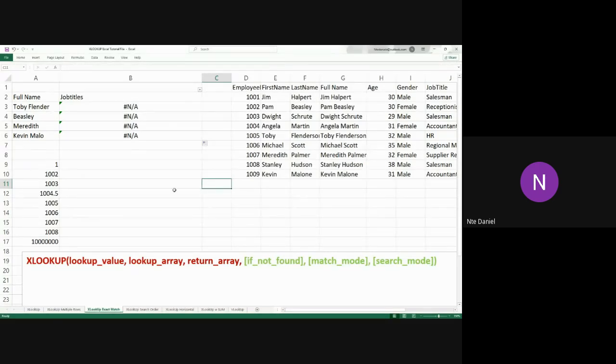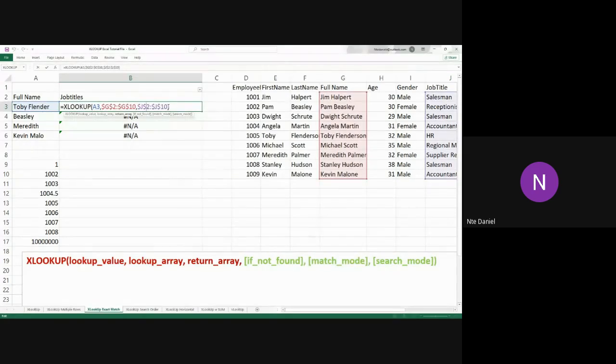This is where the match mode comes into play. Let's talk about the match mode. I'm going to tweak this code a bit. I'll press comma here, and it's going to trigger the if not found. I don't want to work with the if not found, so I'll put in a second comma. It is now triggering the match mode.